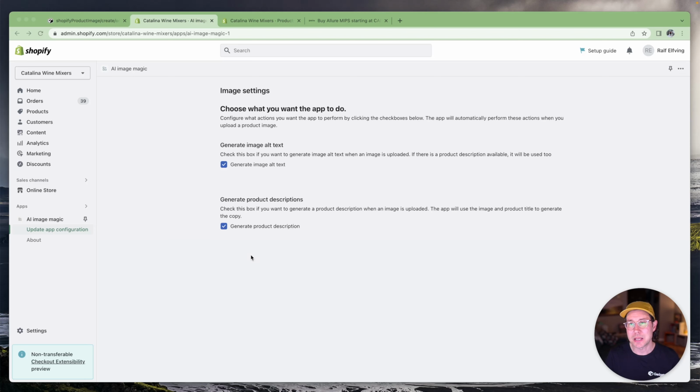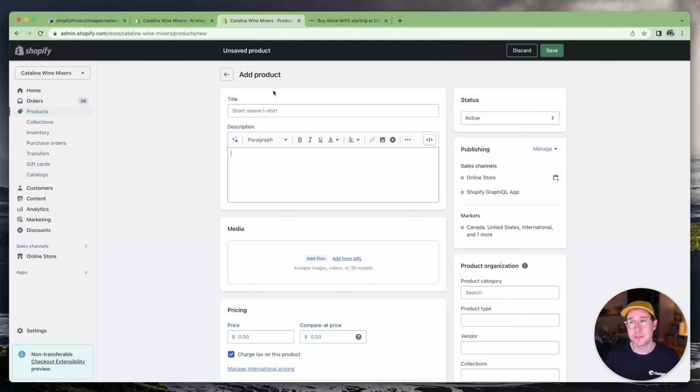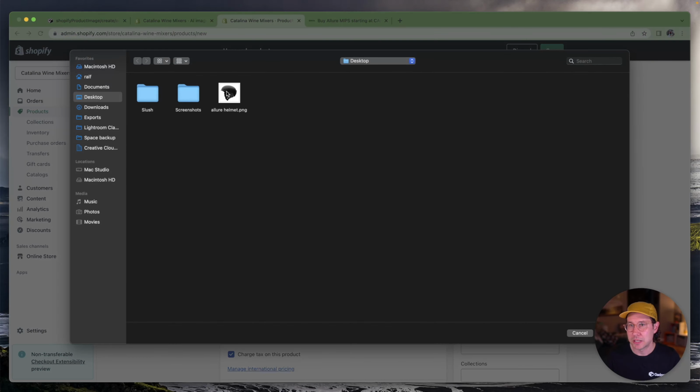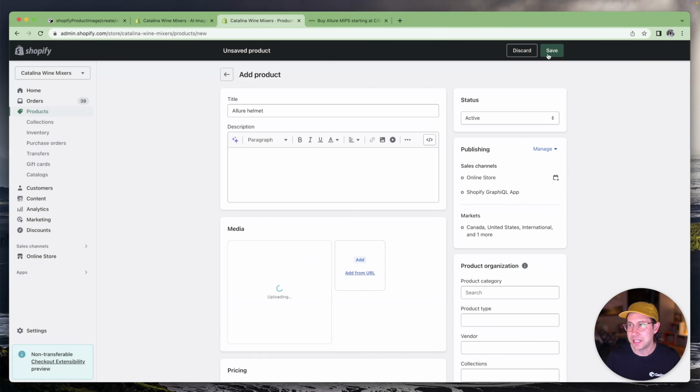The finalized app is going to take us just 35 minutes to build. It works like this: we have this UI that allows merchants to select if they want to generate image alt texts and/or product descriptions. Then whenever they create a product or add a product image, we're going to be generating this information for them. So let's go ahead and add an Allure helmet product here. We'll add a product image, and then we're going to hit save once that is uploaded.